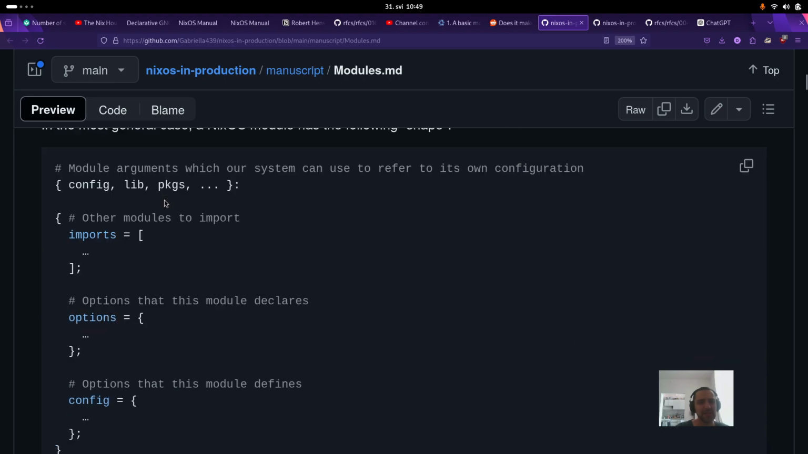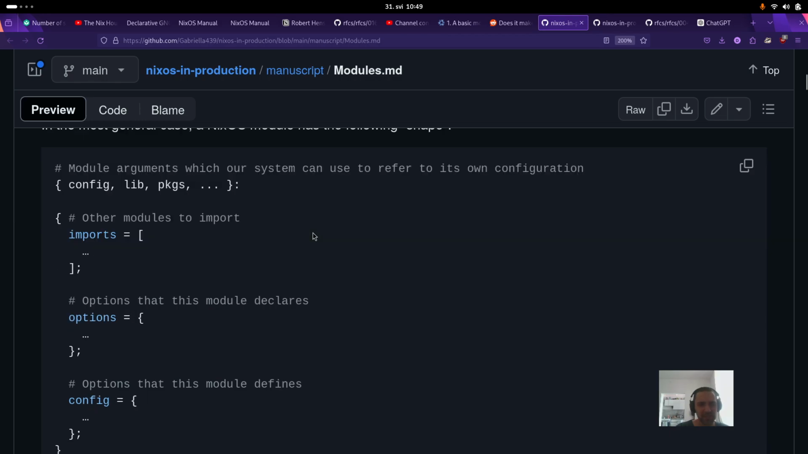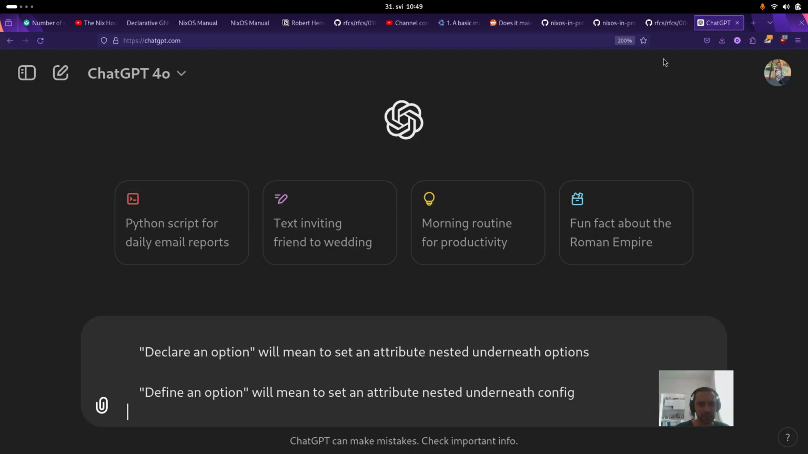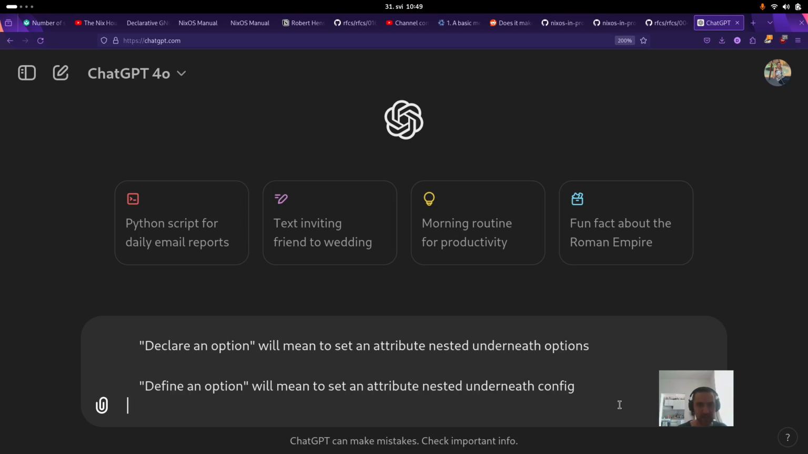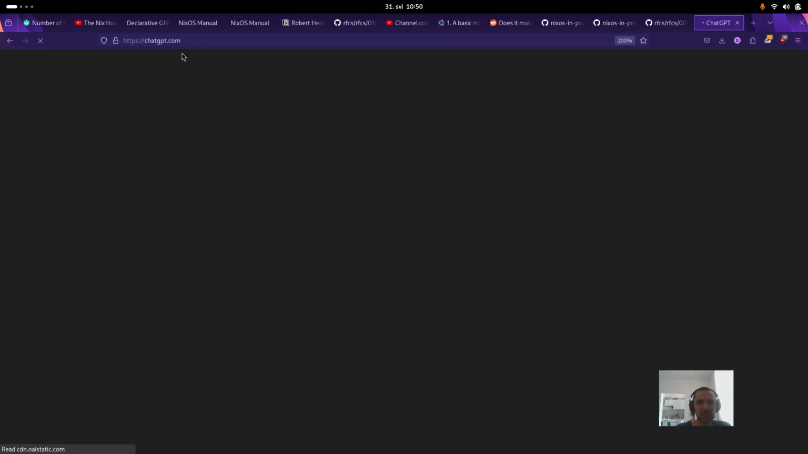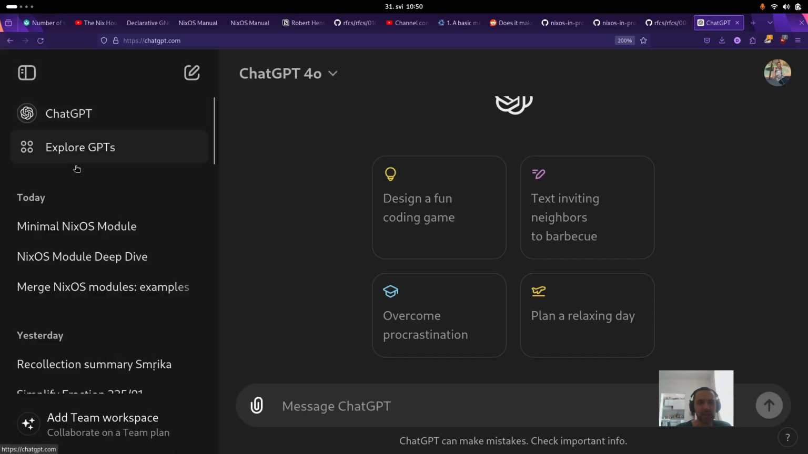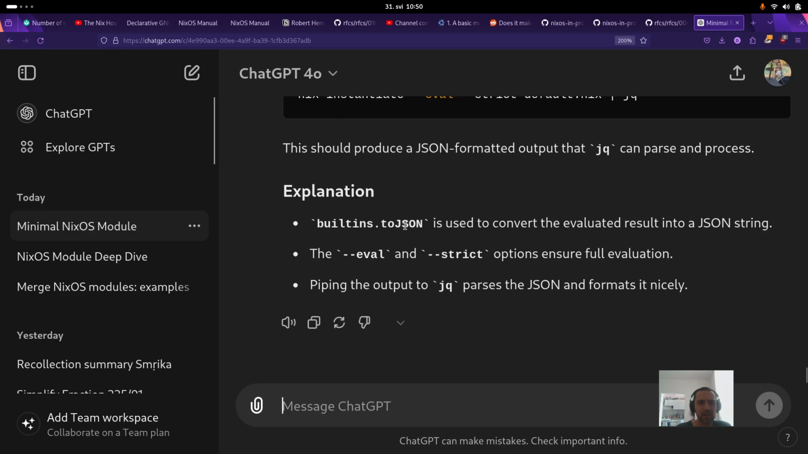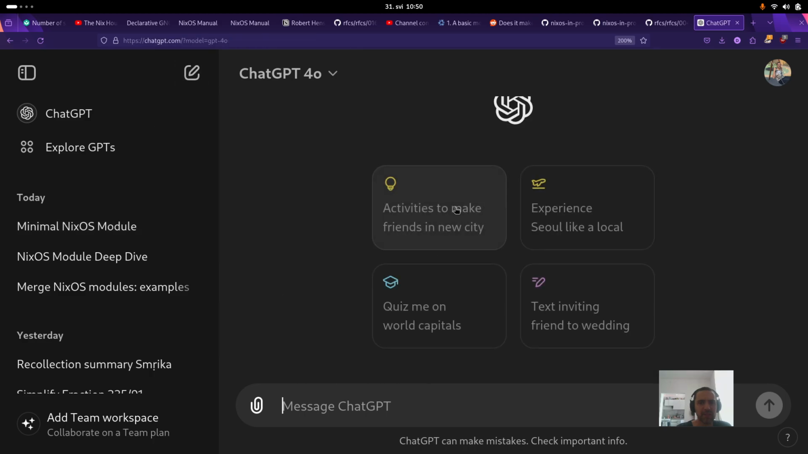Anatomy of a NixOS module. In the most general case, a NixOS module has the following shape. And here is the shape written. This is funny with ChatGPT. Sometimes I have to reload the page. No, it's not even there. It didn't even, oh my.